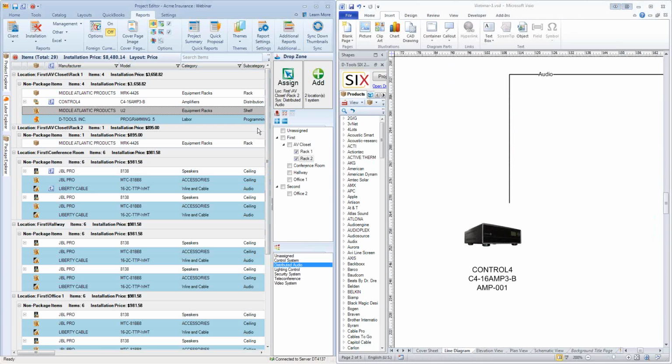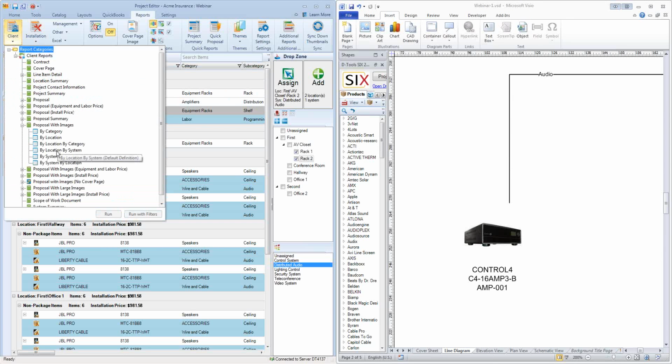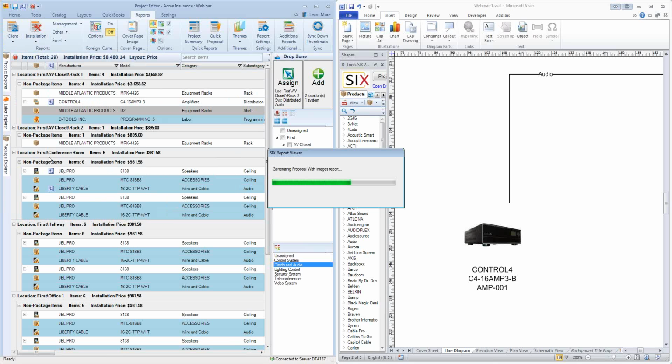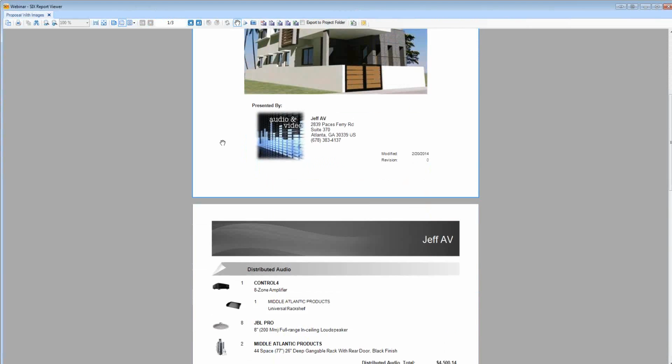And of course our equipment list has changed as well, so I don't have to go back and make any updates to any reports throughout the system. So your cable list, your proposals, equipment list, all that has changed. To show you that, let's just go back here to the proposal with images, and I'll just do this by system here real quick, just to give you a different view. There we go. So we'll open this up.